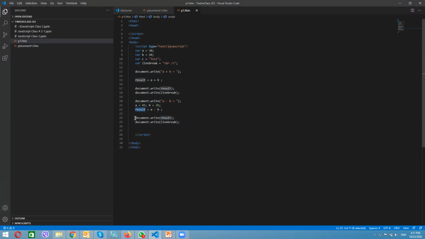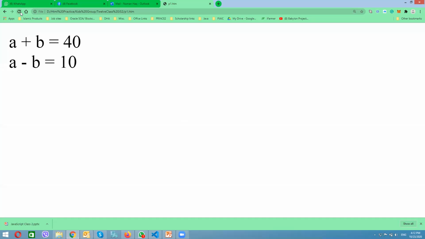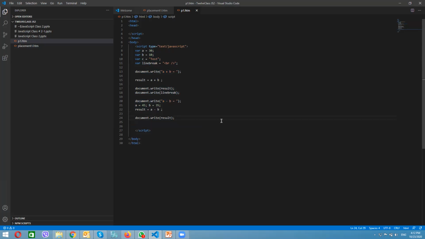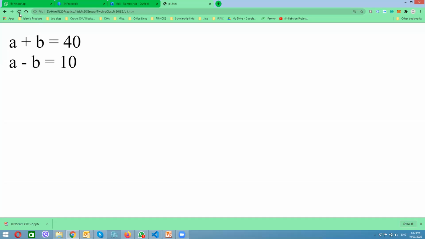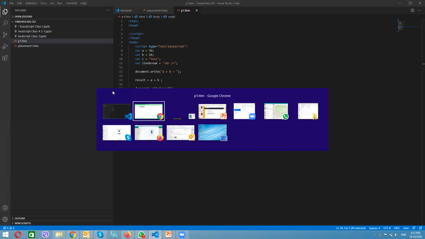So this is what I write: document.write is result. If I remove this one, nothing happens. For example, let us remove this line. What will happen? There will be no line break. Once we want to get the line break, we have to define it this way.